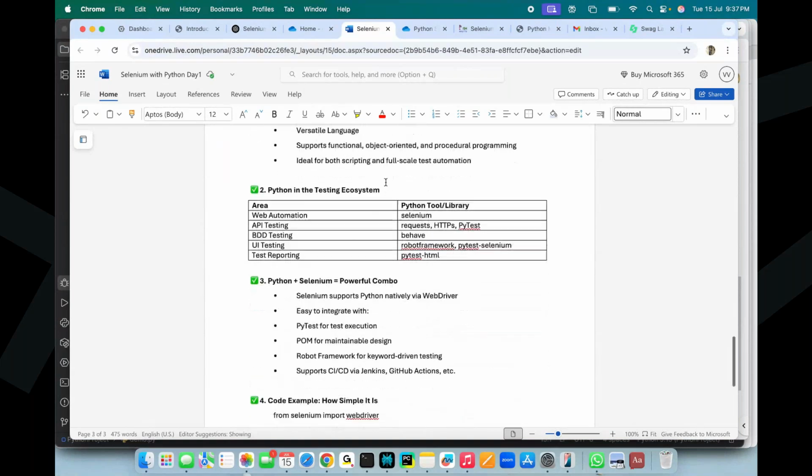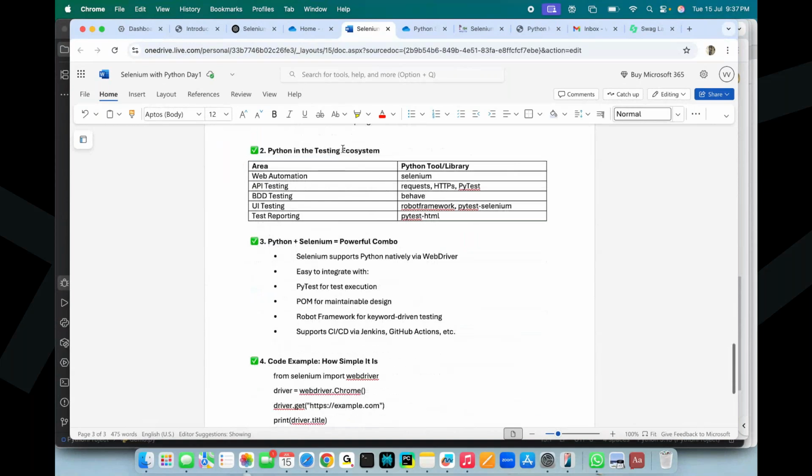Many people asked just now what we are testing in this ecosystem. For web automation, we do it with Selenium Python. For API testing, we will use requests, HTTP, PyTest. For BDD, behavior driven testing, this is the Behave framework. After that, for UI, we use Robot and PyTest. For test reporting, we use PyTest HTML. These things you will get to know later in the course. At a high level, I am just showing what we are going to learn and what the ecosystem is in Python testing with Selenium.